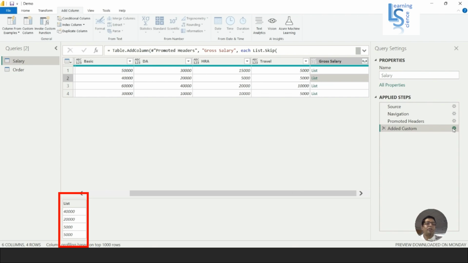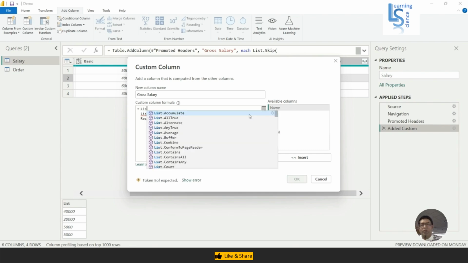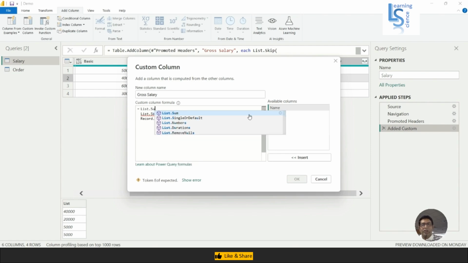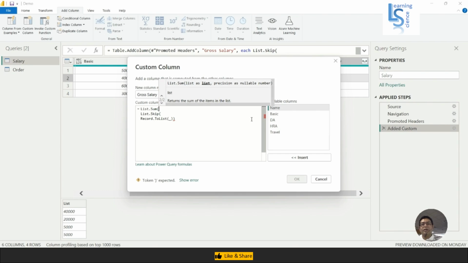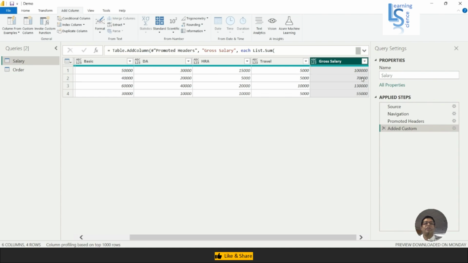So I'll again go back to the same column, and I will add a new line here, and now I will say List.Sum(). What it will do is sum the basic, DA, HRA and travel allowances. So now if you click OK, you can see the result: 40 plus 20 plus 5 plus 5, 70,000 for the first record, and the second is 50,000 plus 50,000, 1 lakh. Similarly for other records.